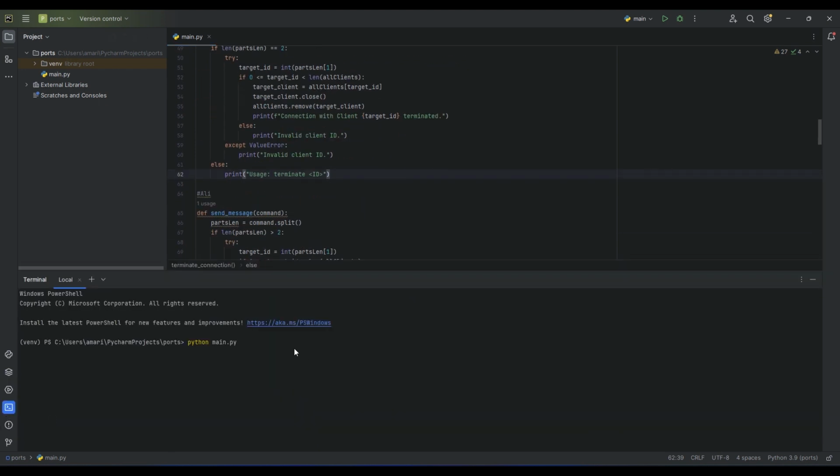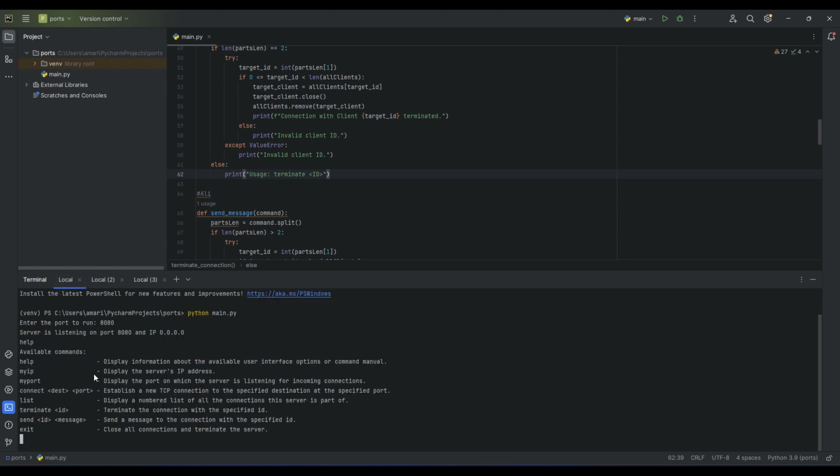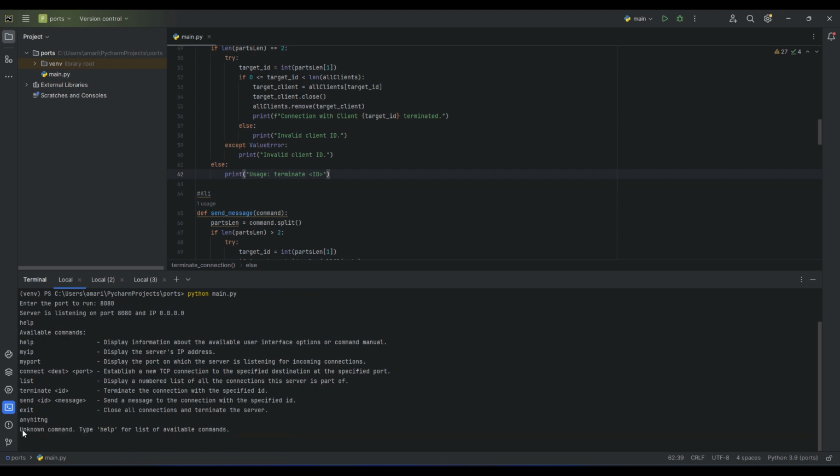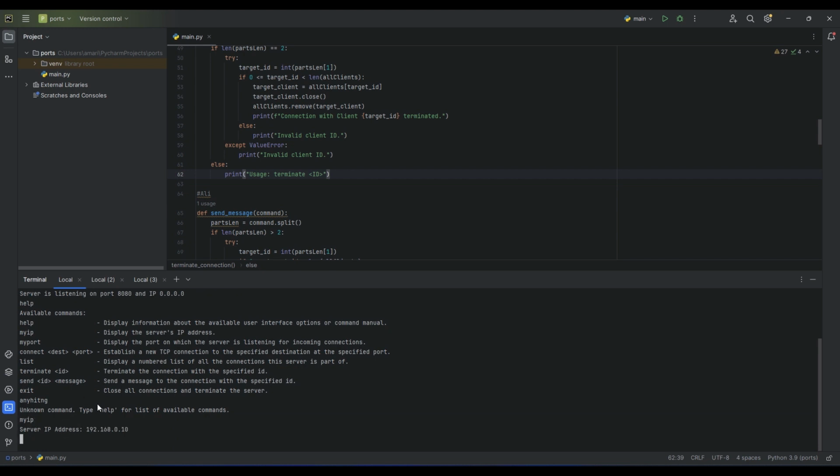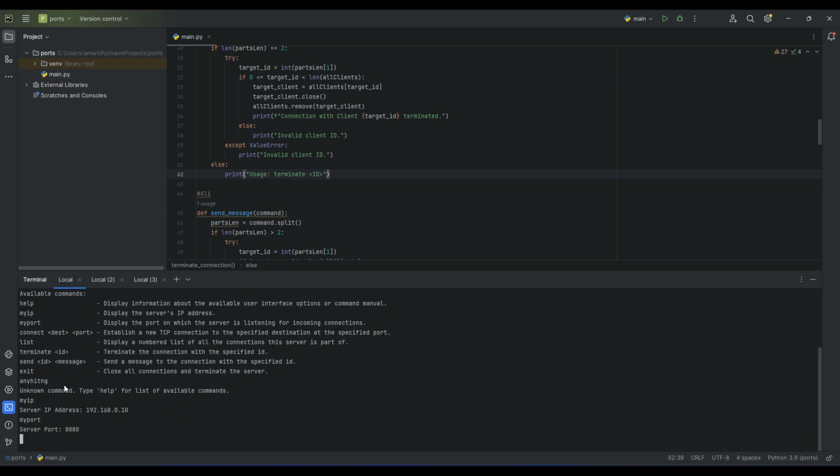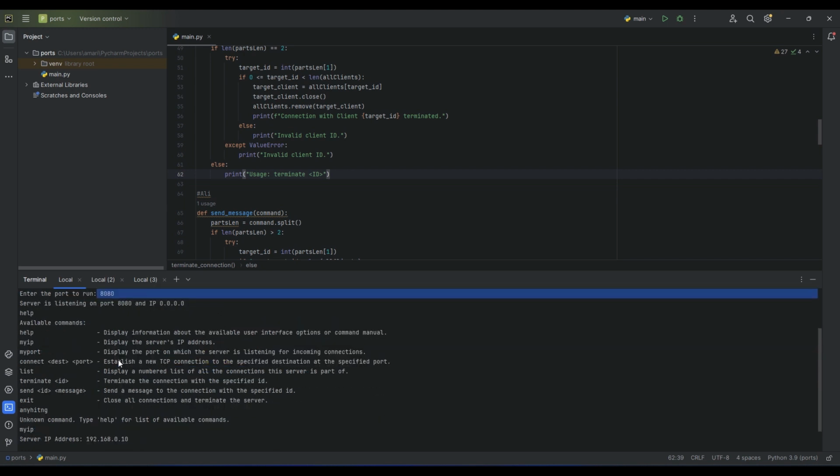So we type python and the file name and we enter a port number, say 8080. We'll open up another terminal, another localhost. We'll listen on 8081 and then another one which will be 8082. Cool. So let's say we don't know any commands, we can just type the help command. If we type in any other command, it will not recognize it. It will say to please type help. If we type my IP, it gives you your IP. If we type my port, it gives you your port that we specified right here.